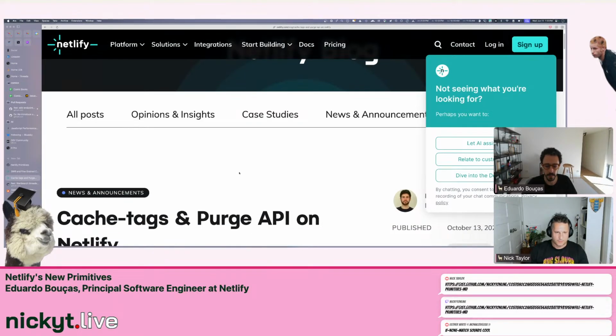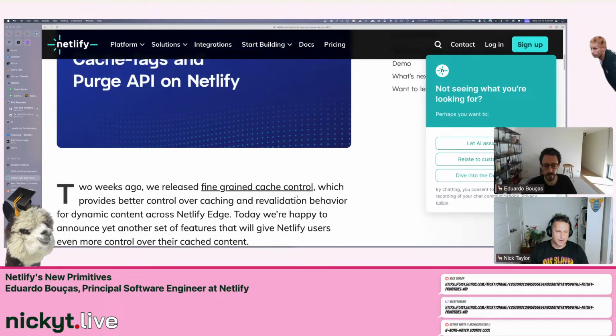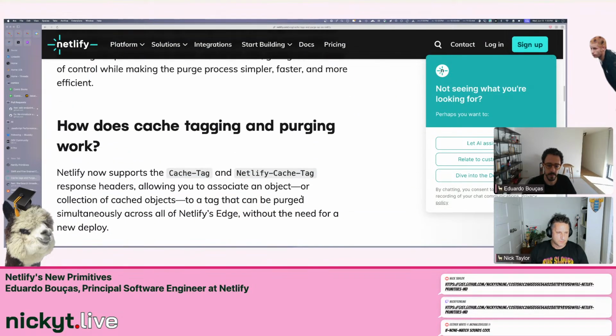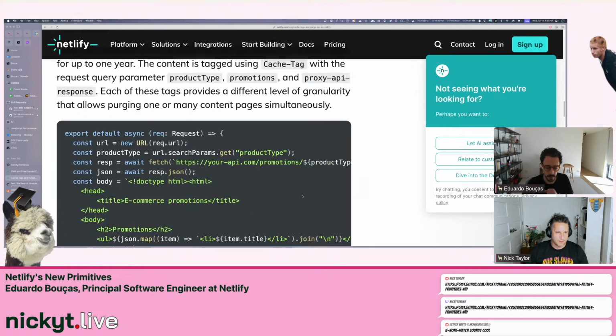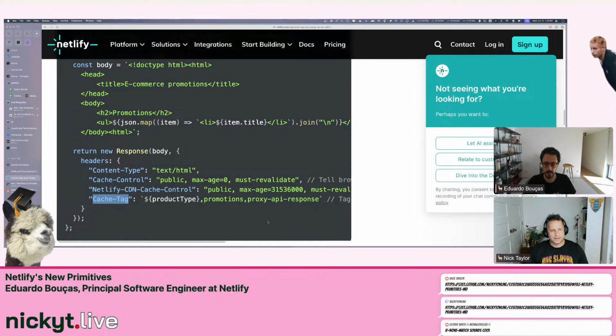So yeah, okay, we've got cache tags and the purge API on Netlify. So let's just go down to some code here. Okay, so I guess let's talk about this. We already have our cache control and our Netlify CDN cache control, which we've already talked about. But there's this other header now called cache-tag, and if you could maybe speak to what it is, why you'd want it, we can go from there.